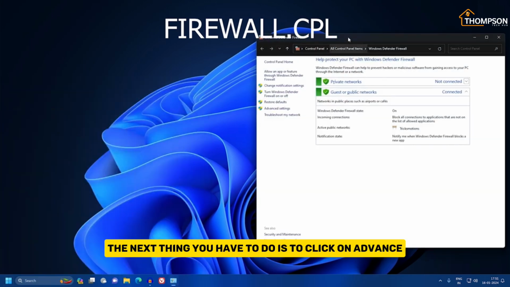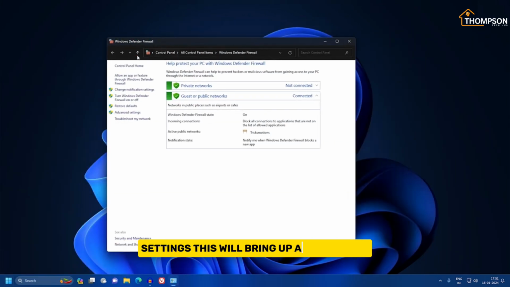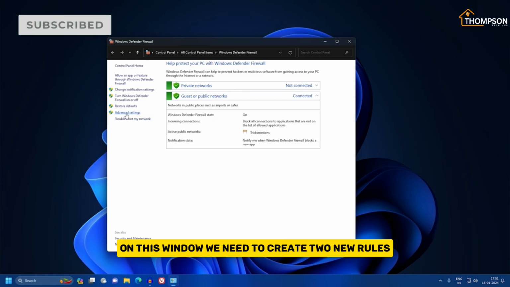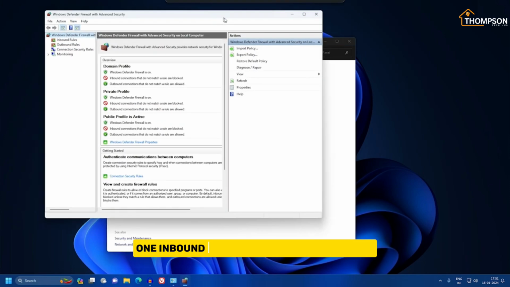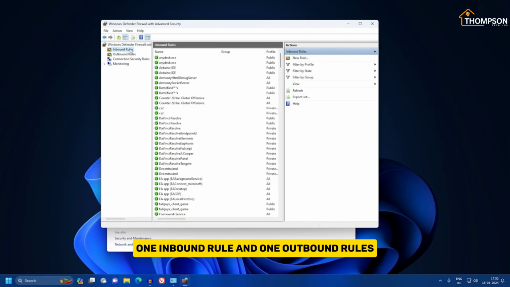The next thing you have to do is to click on Advanced Settings. This will bring up a new window. On this window, we need to create two new rules, one inbound rule and one outbound rule. Let's start with the inbound rule.